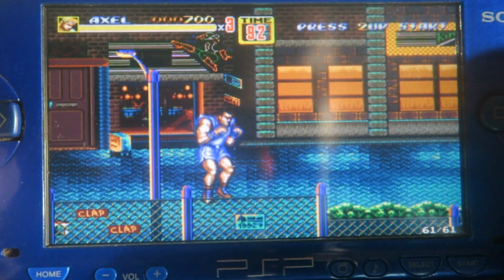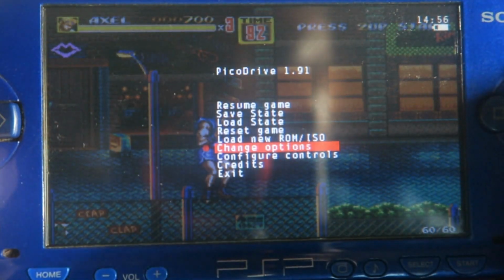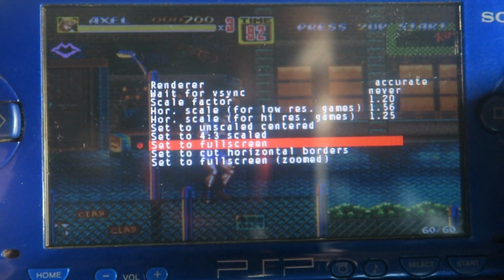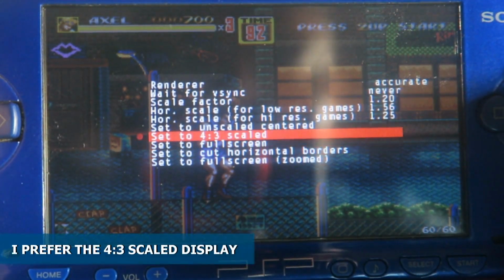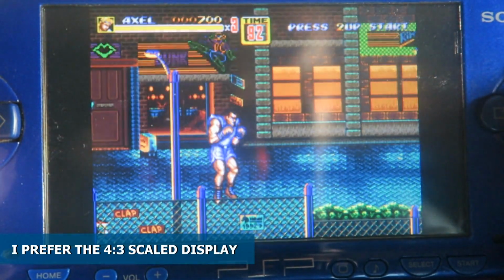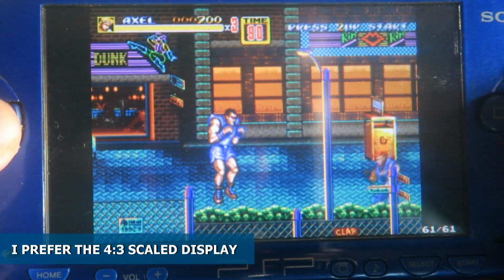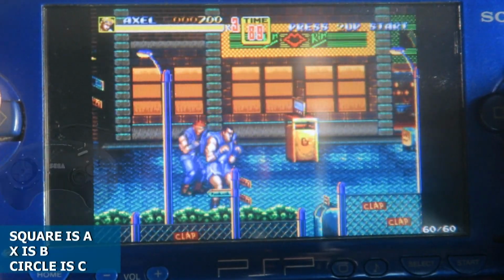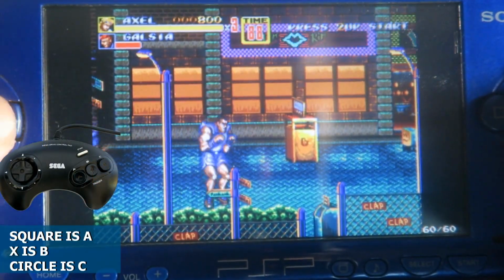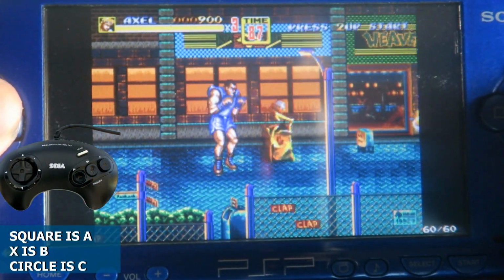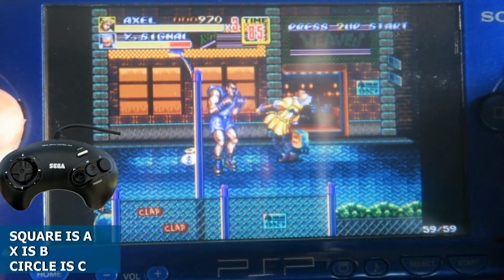On full screen mode, the screen will be a little stretched. I don't like it. Let's just go back to the original setting. Go to the menu and change it back to 4:3 aspect ratio. It looks so much better on 4:3 aspect ratio. Game loads as per normal, music is in sync and all the controls are responsive. For buttons, square is A, X is B and circle is C.